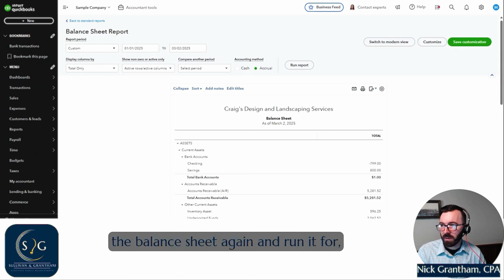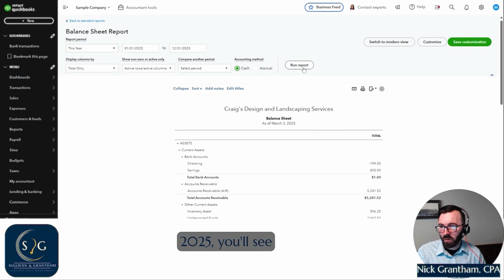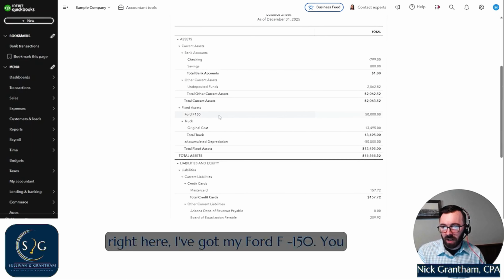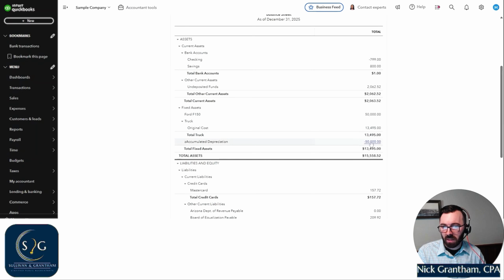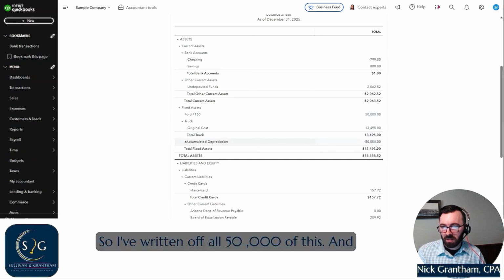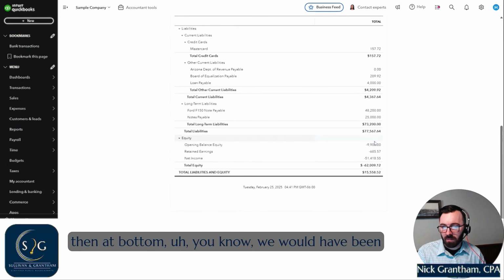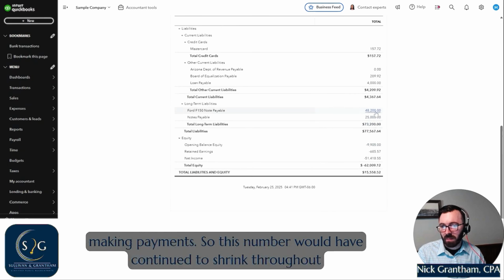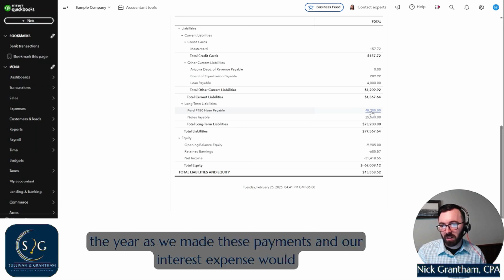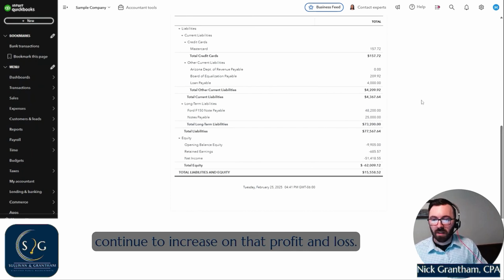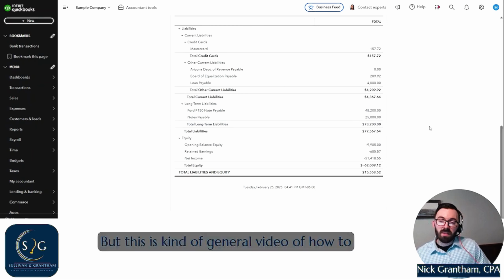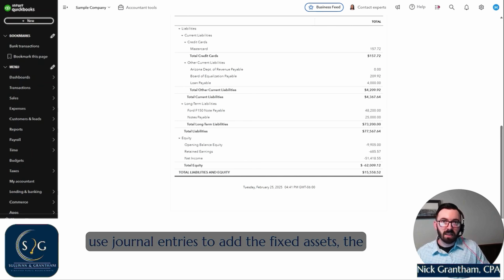And then if I pull up the balance sheet again and run it as of 12/31/2025, you'll see right here I've got my Ford F-150. You can ignore this, but then here's the negative 50. So I've written off all 50,000 of this. And then at the bottom, we would have been making payments, so this number would have continued to shrink throughout the year as we made these payments, and our interest expense would continue to increase on that profit and loss. But this is kind of a general video of how to use journal entries to add the fixed assets, the interest expense.